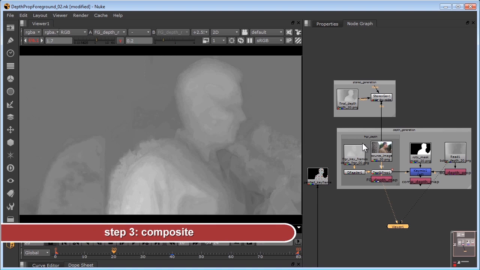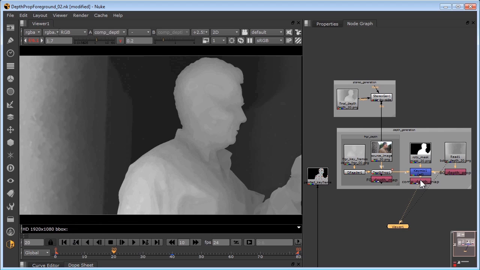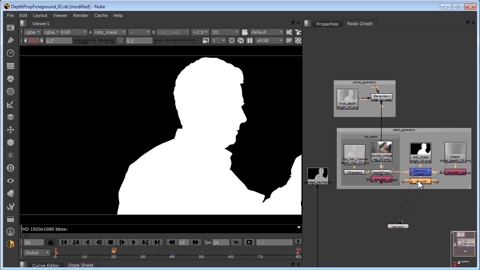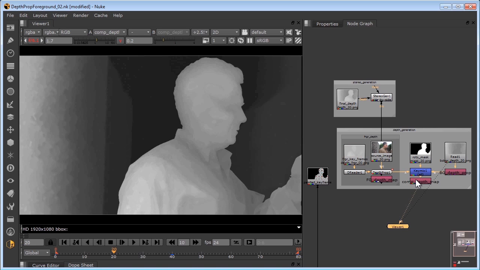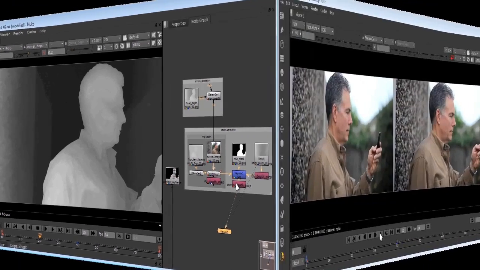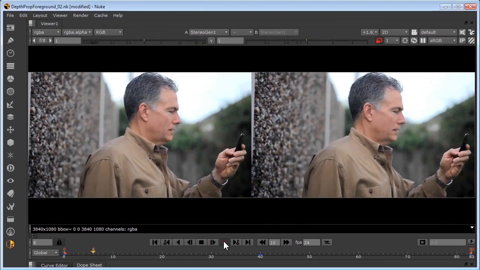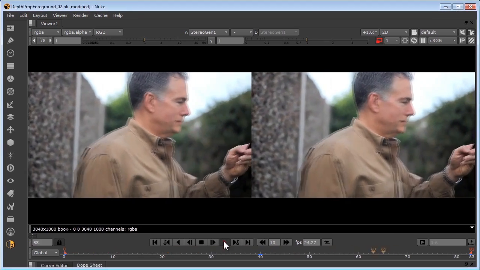Step 3 is to composite the final depth map by combining the separately generated foreground and background depth maps. It's a simple matter now to use the foreground isolation roto to trim the propagated foreground depth map and composite it over the propagated background depth map, preserving all the fine detail on every frame automatically. This composite was demonstrated using Nuke, but of course you can also use After Effects. Here we can see the final stereo shot produced by the stereo generator node.